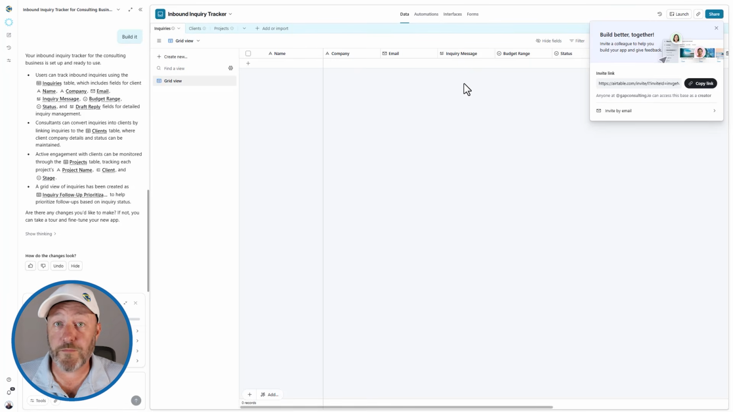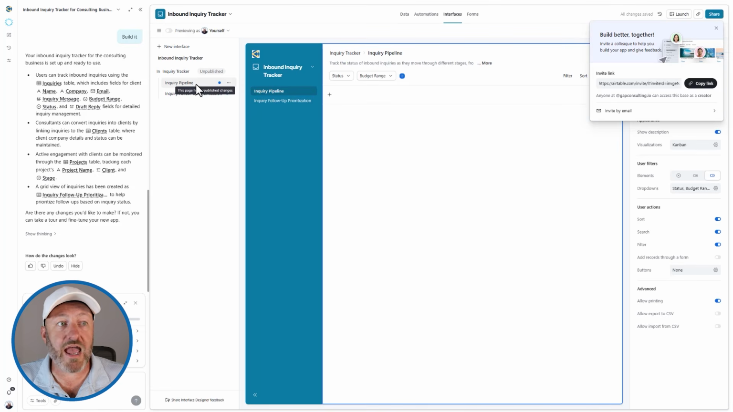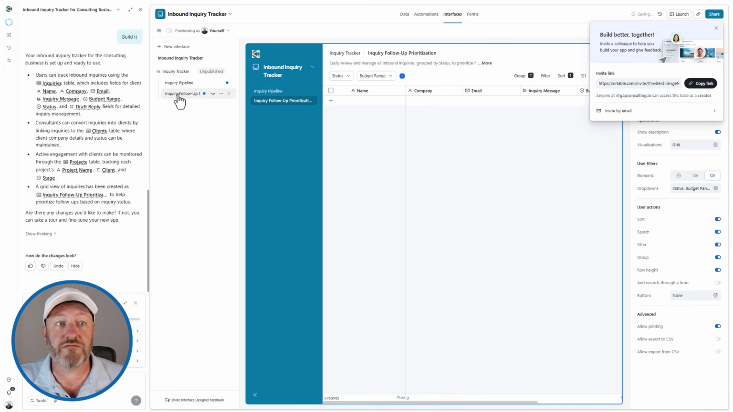Now, the other piece of this is the interfaces. Omni is also building out interfaces for us. It built out an inquiry pipeline that's going to look at all of our inquiry data, and it's also built out an inquiry follow-up prioritization, which is a grid view that is basically sharing the inquiry data and grouping it selectively so that we can perform and deliver on these different inquiries.